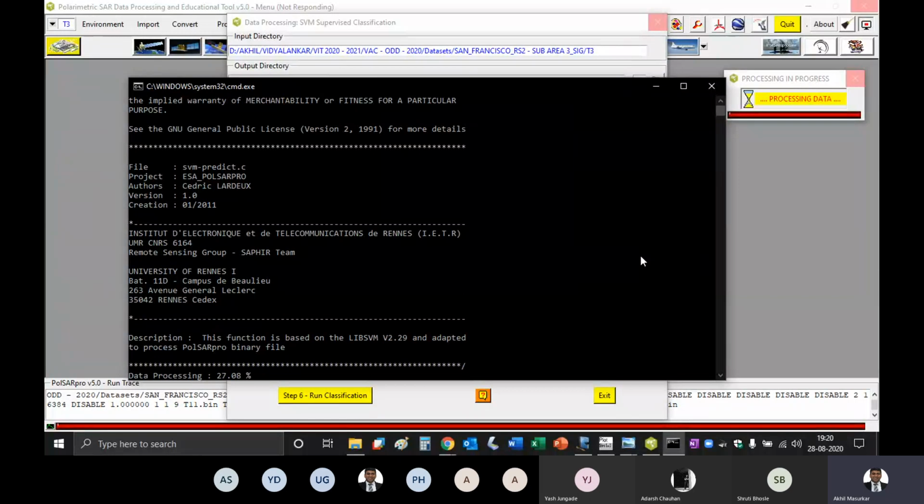This kind of classification is called supervised classification. Why supervised? Because you told the classifier that this is water body. Something that looks like this is a water body. That is what you told the classifier.